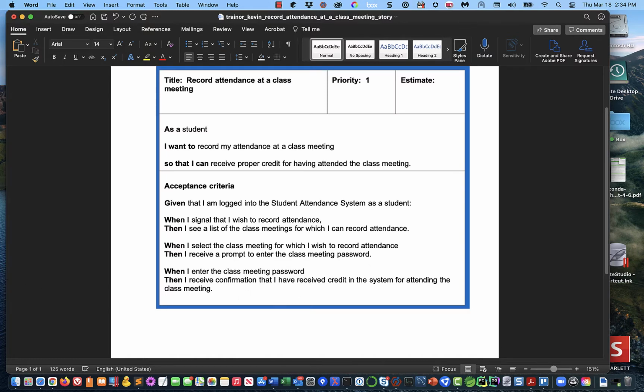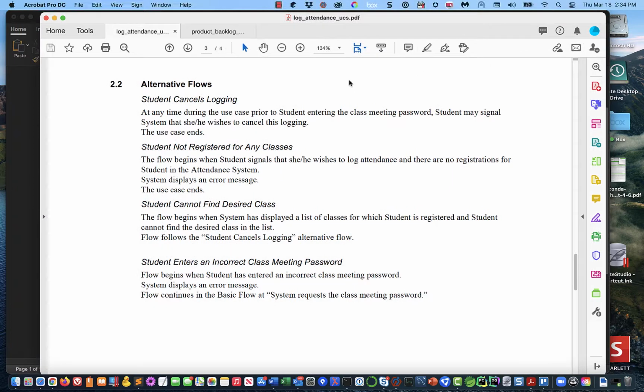Okay, so I've got a bunch of things left over from my more detailed use case specification. And I kind of angsted over whether I should find a home for them in the acceptance criteria of the user story. Some things that I had here that I thought were kind of interesting were some of my alternative flow things, like student cancels logging. Well, it just says that the student can stop. I decided I wasn't going to put that into a when-then.